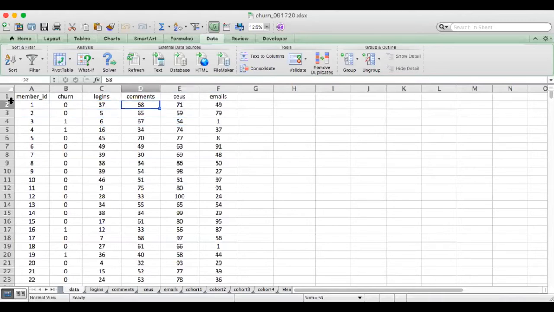Comments in the forum, so very active in the forum here. Total number of CEUs over that same time frame. And then here we've got the number of emails that this organization sent to the member. So this organization sent 49 emails to member 1 and only 1 email to member 4.